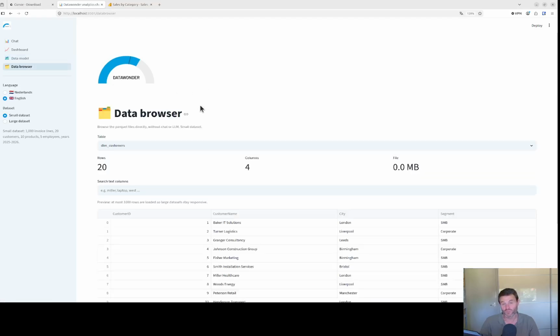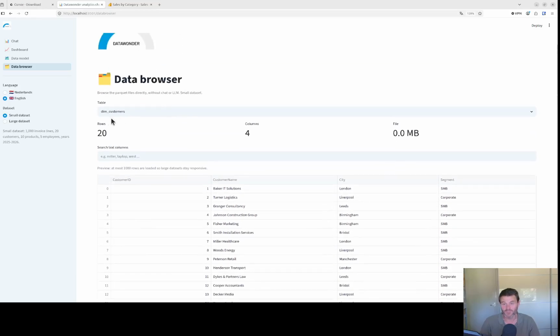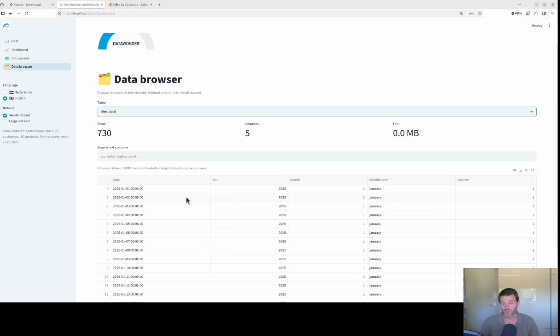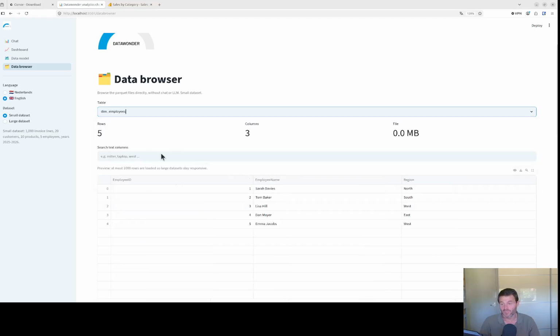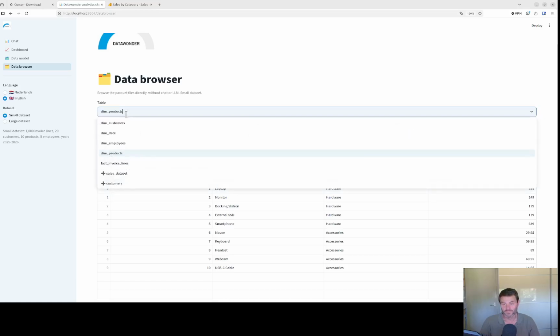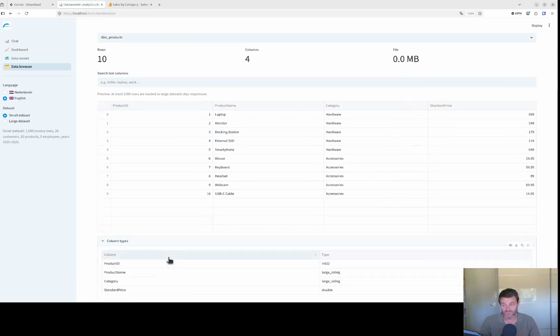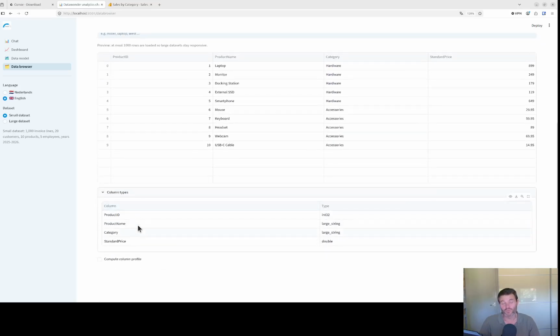Here we can see what the data is all about. So here we have let's say a table customers. Now you see here all kinds of customers. I have here a date table with all kinds of dates. I have here an employees table, and I have a products table. And also here I can add more tables. And also I can here see the product types, what is very important for the data model.